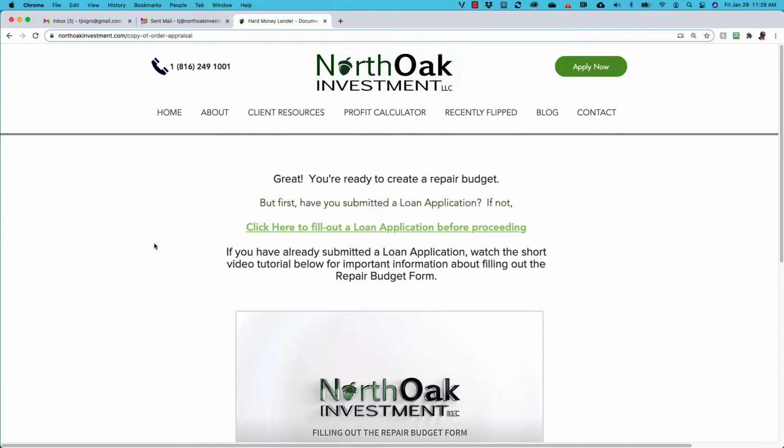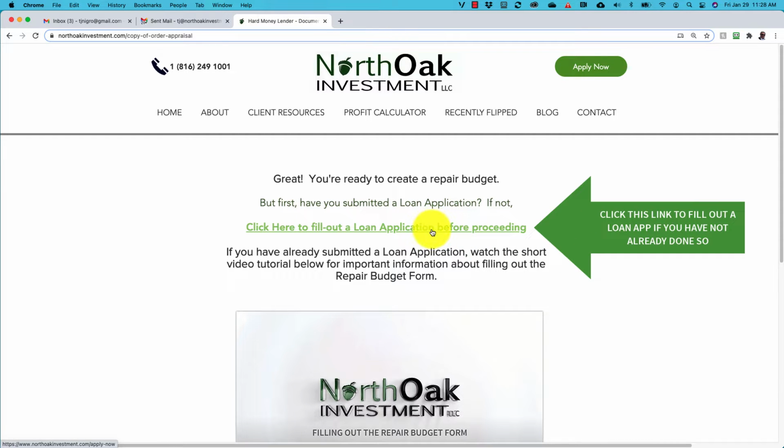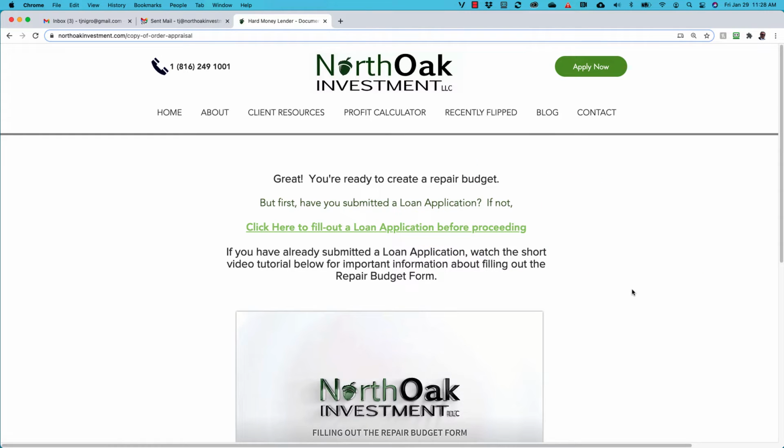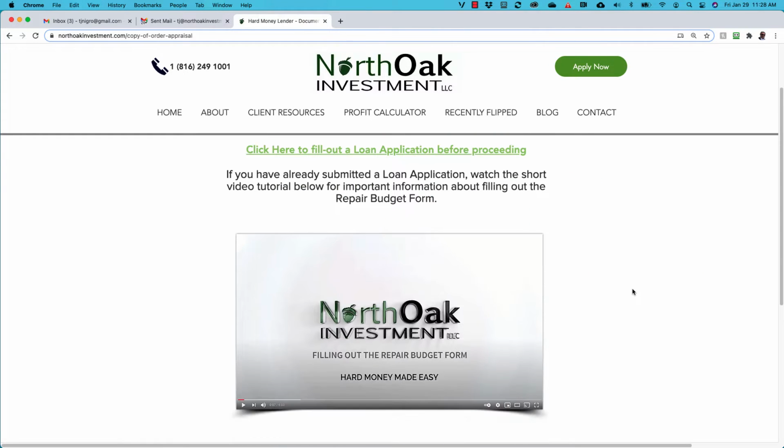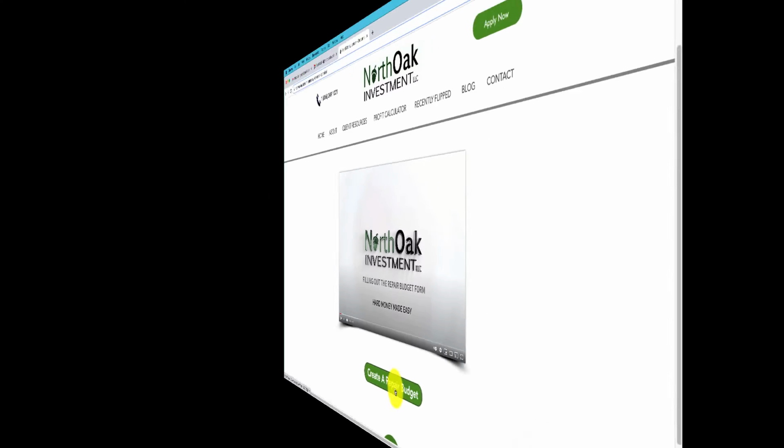If you've not already submitted a loan application, click this link to submit one before proceeding, then return to this page. If you've already submitted a loan application, scroll down and click Create a Repair Budget.